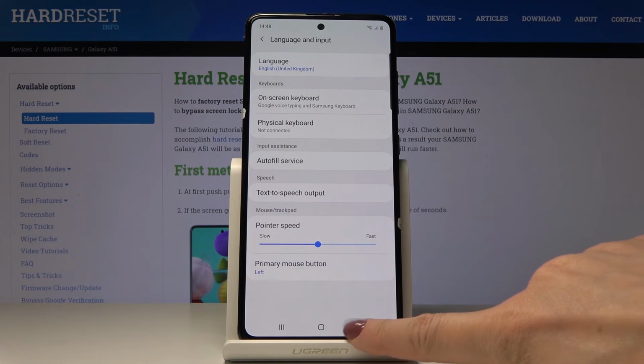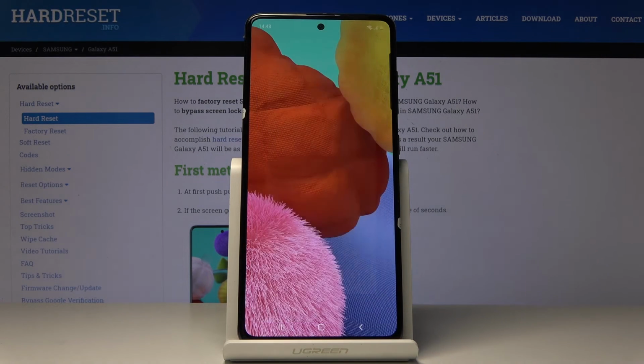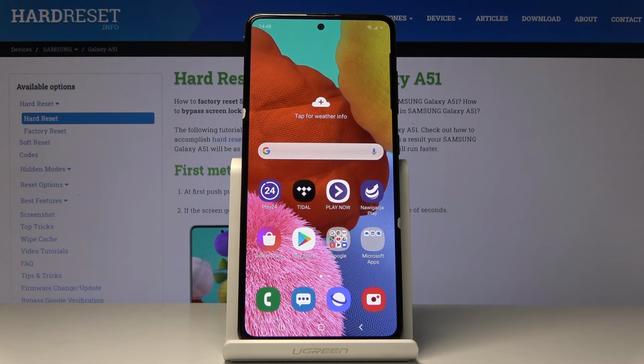So this is it. That would be all. This is how you can smoothly, quickly and easily change language in your Samsung Galaxy A51.